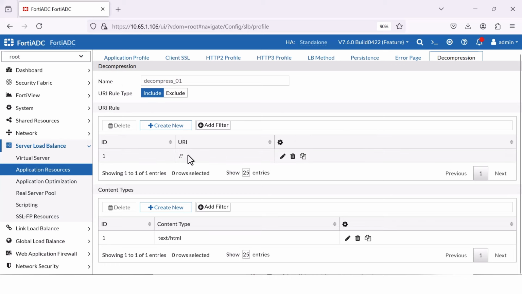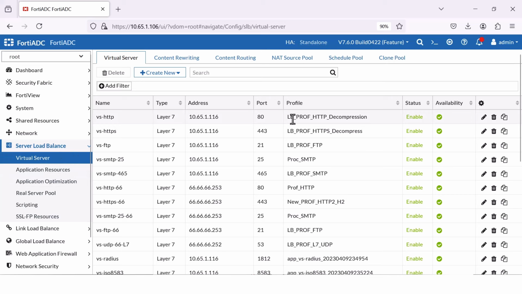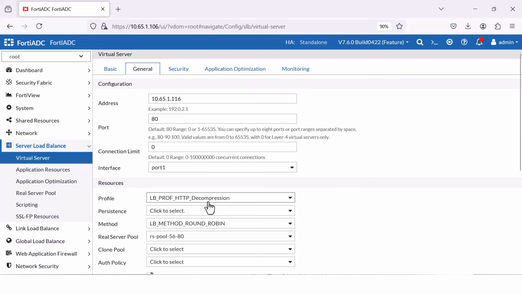As you can see here in the profile itself, you have URI configuration as well as the content type. Let's just validate to make sure that the decompression is configured and bound to the virtual server itself. One option you could do is go to general to make sure that the resource profile is configured based on the decompression profile that we just generated.